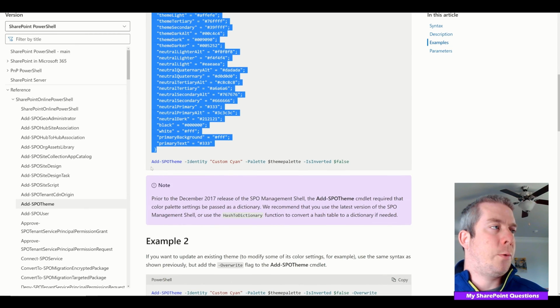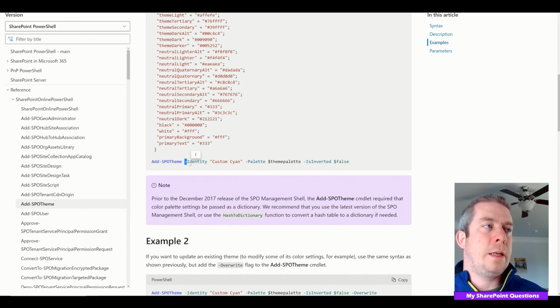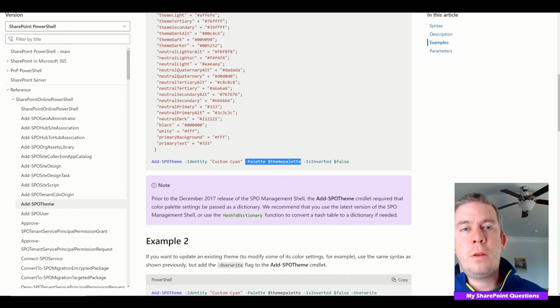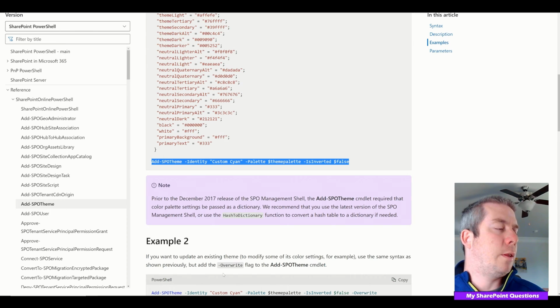In the example, they do Add-SPOTheme -Identity. That's the name of your custom color. And then they say -Palette, and they call it their variable, $themepalette. And they say -IsInverted $false. So we're going to do the same thing.